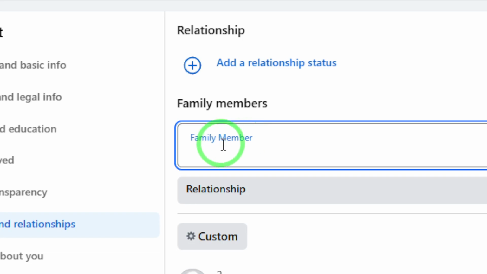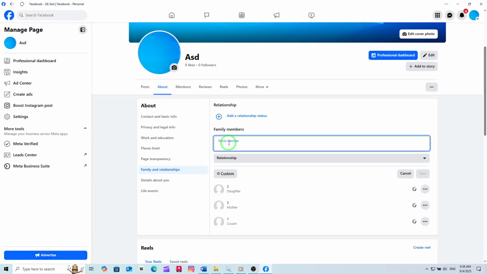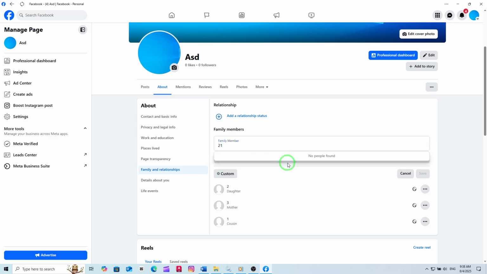A box will pop up asking for the name of the family member you want to add. Type your sister's name here carefully. Facebook will try to match the name to your friends or people on Facebook. Once you see your sister's profile, select it.